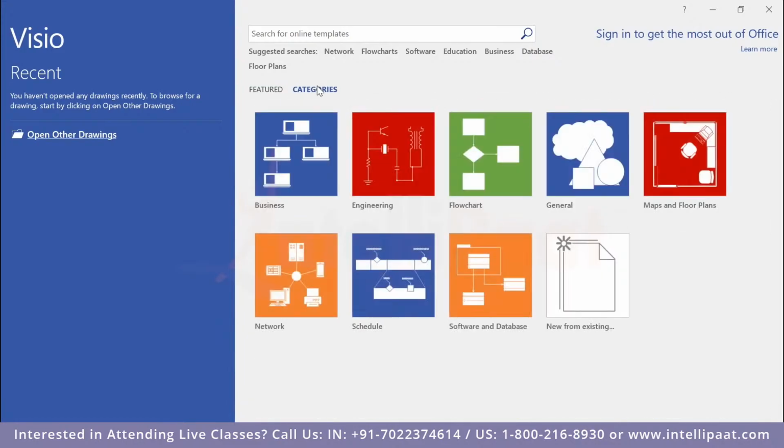Then there are certain categories here: business, engineering, flowchart, general, maps and floor plans, network, schedule, software and database. And this is new from existing, that is creating a new one. You can see there are a lot of categories to go for. If I talk about software and database, if you want to create an architecture or a UML diagram for denoting software or database related things, there is a different template that we use here, and it will assist you in creating that UML diagram in a better way.